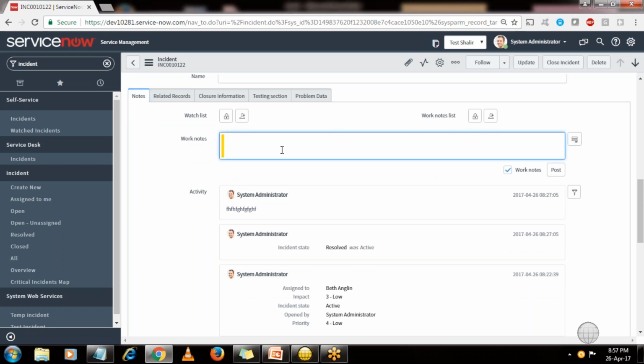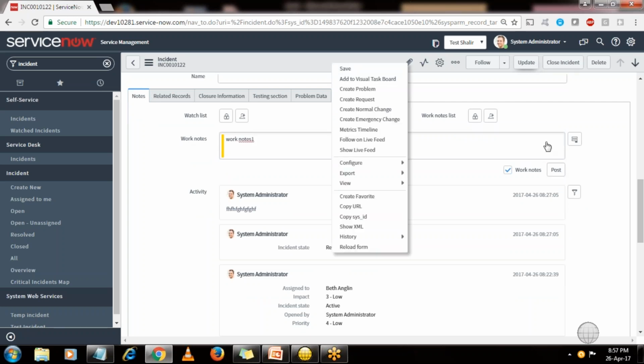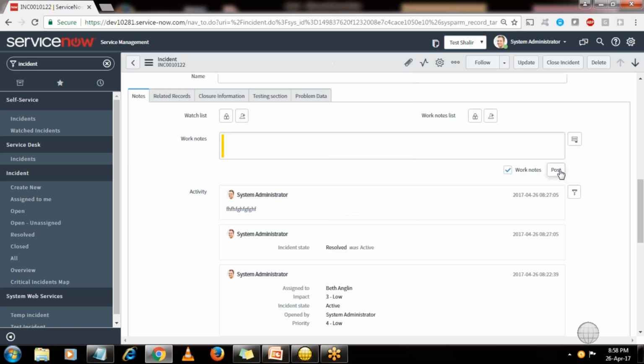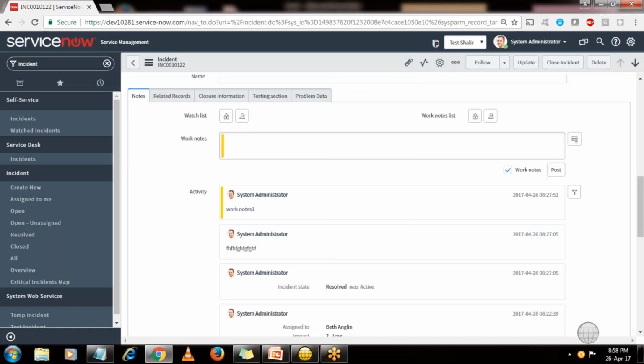I'll show you in the work notes also. If I give something, work notes 1, let's say, and I click on post over here, either I do a right click save, or I click on update, or I do the post, it is going to add the comment. So let's say I click on post. What you will see is this particular field, work notes, is not holding the data in itself, rather it is pasting the data in the activity section. Correct?